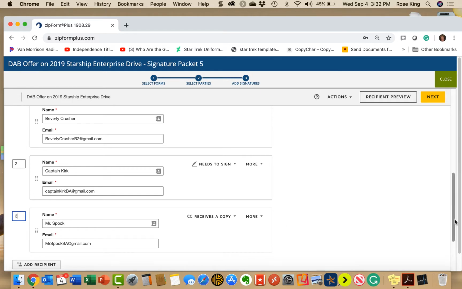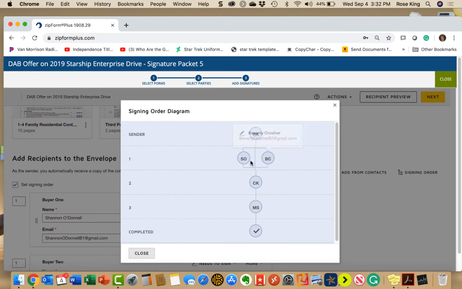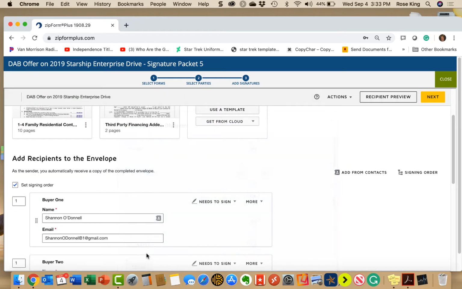A great tip and feature in DocuSign, if you scroll up to the top of Add Recipients, is the signing order link. Click on the signing order link and you'll see the signing order diagram that will give you a visual representation of the signing order, i.e. the automated process. Shannon O'Donnell, Beverly Crusher, they're both number 1s. They're signing. Captain Kirk is number 2. Captain Kirk will approve and decline. Mr. Spock is number 3, will receive a copy. So that will ensure that you have the automated process set up correctly. I'm going to click on close.